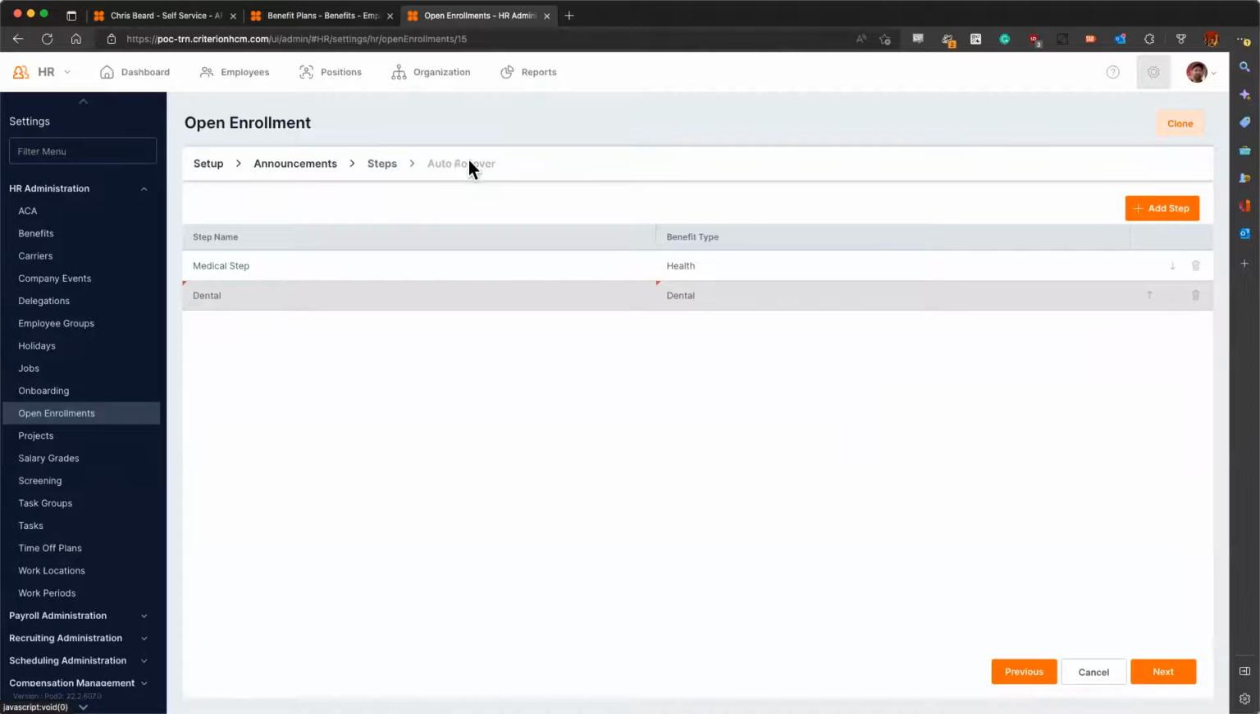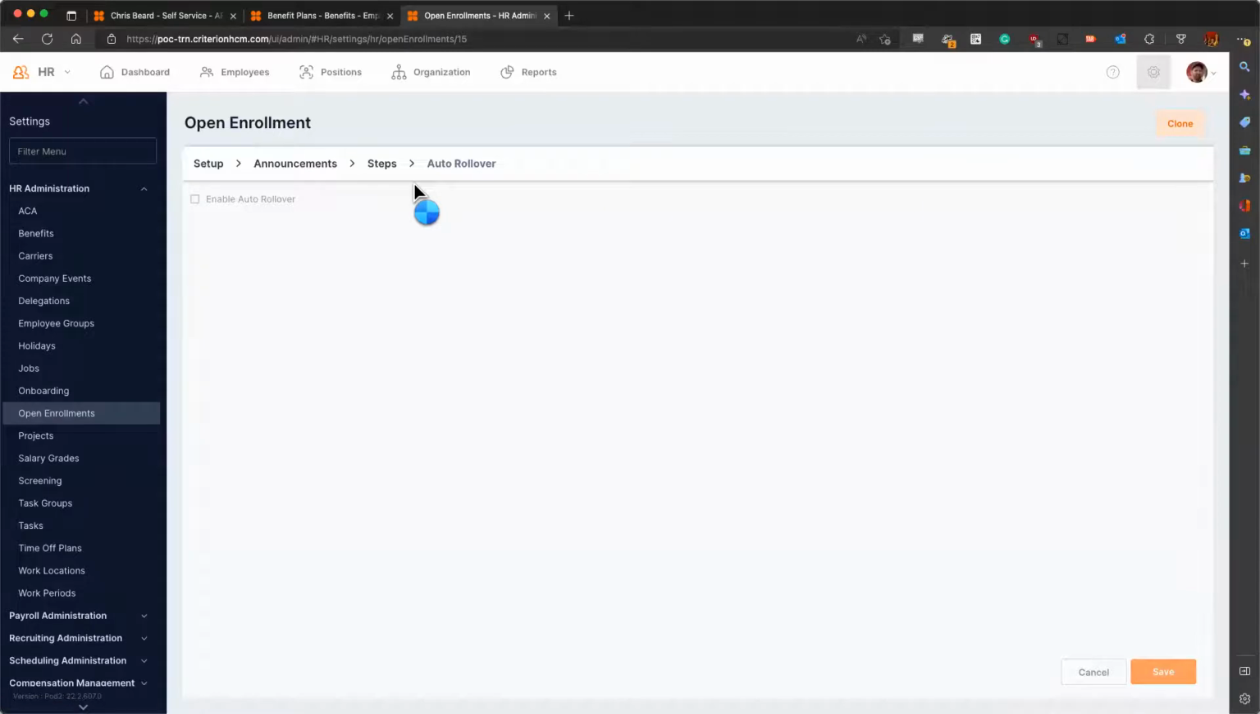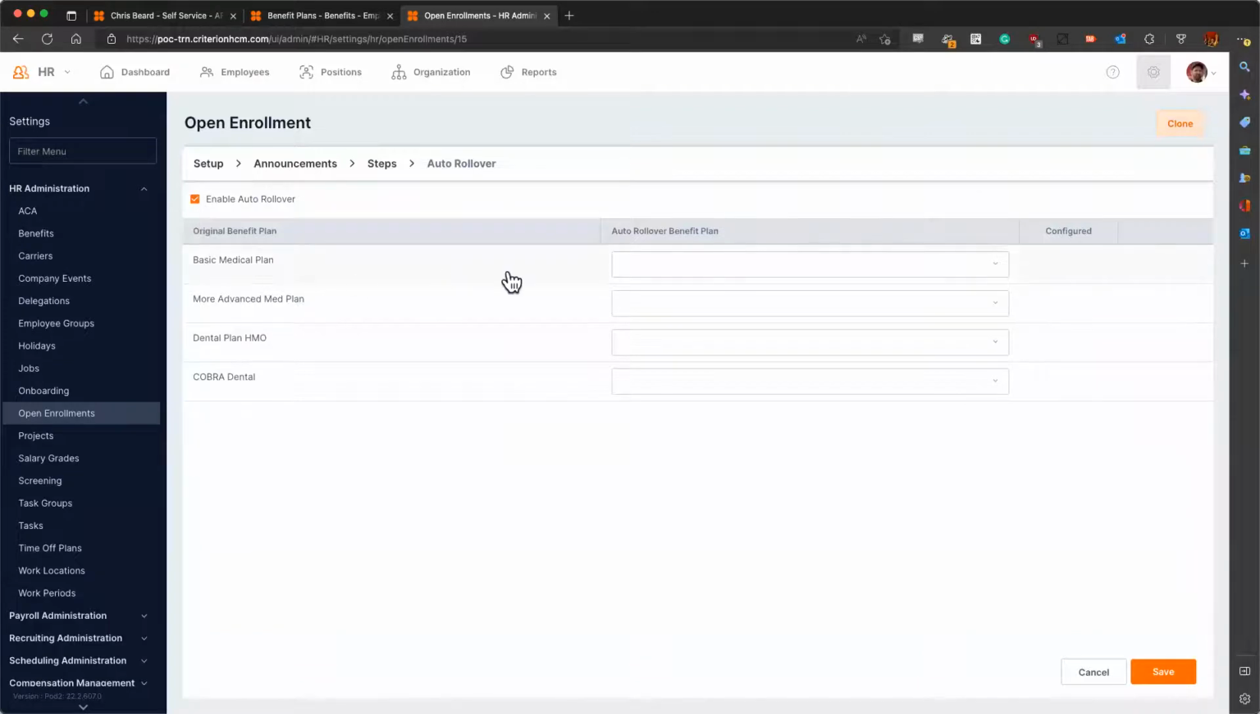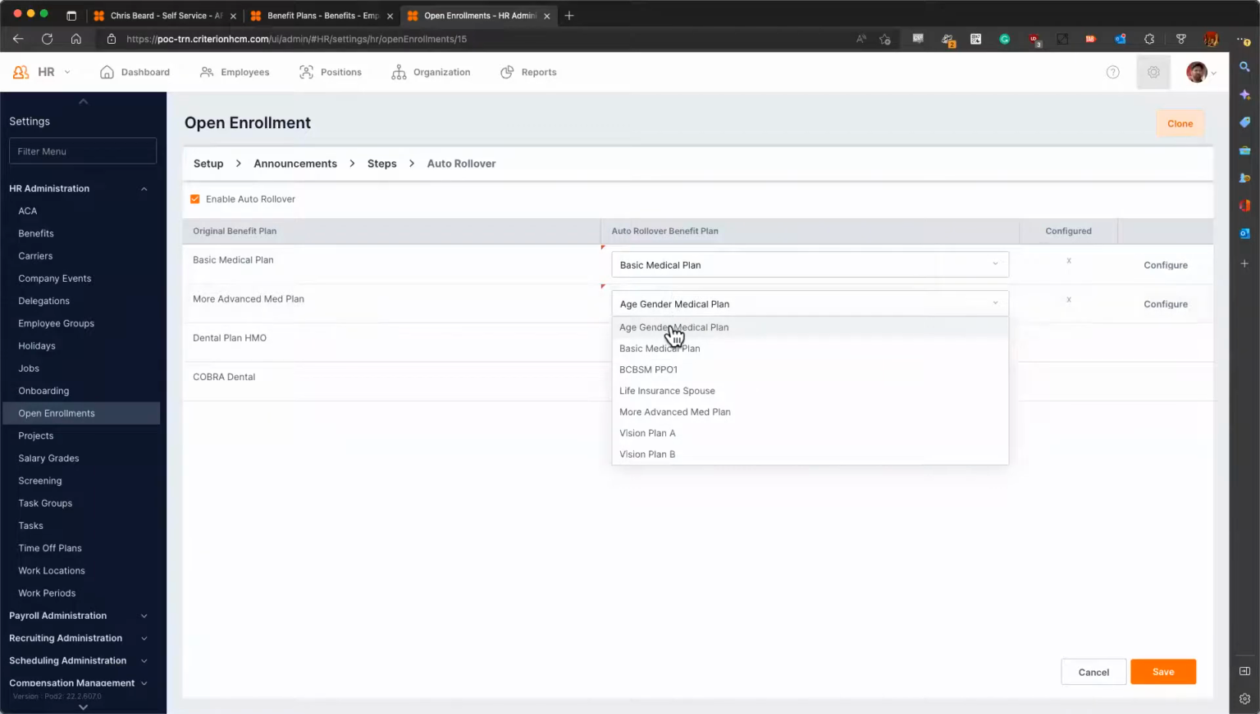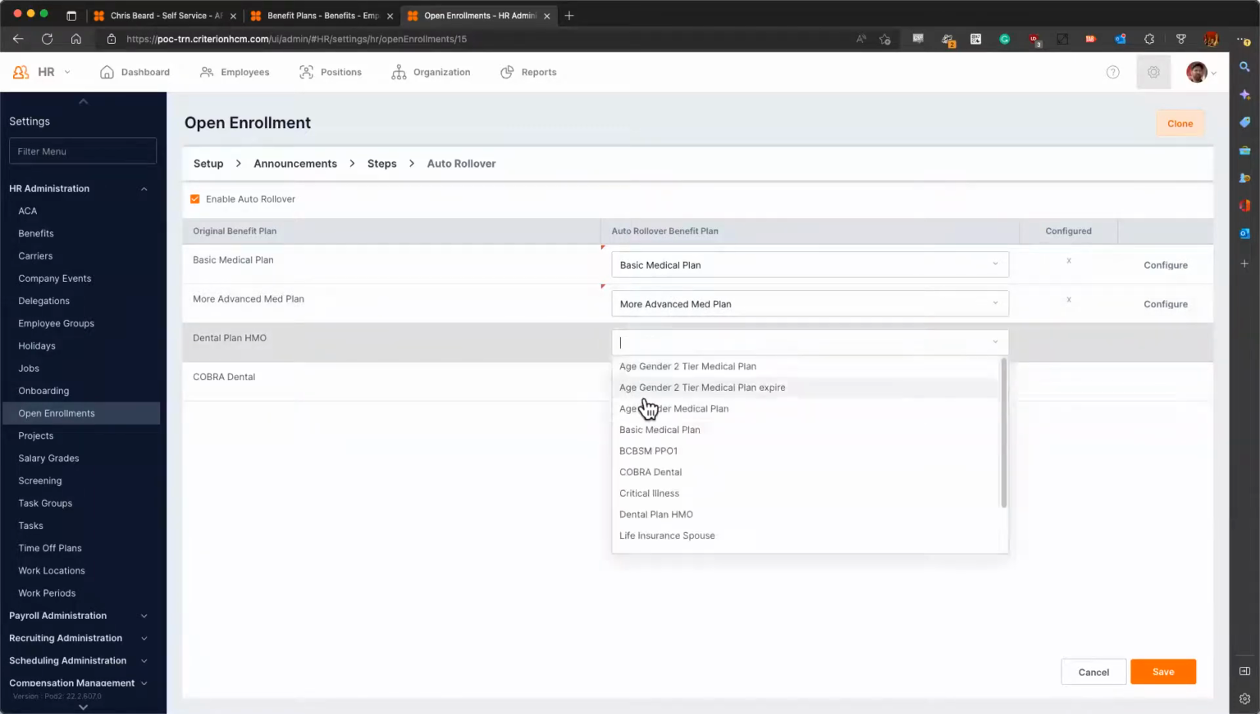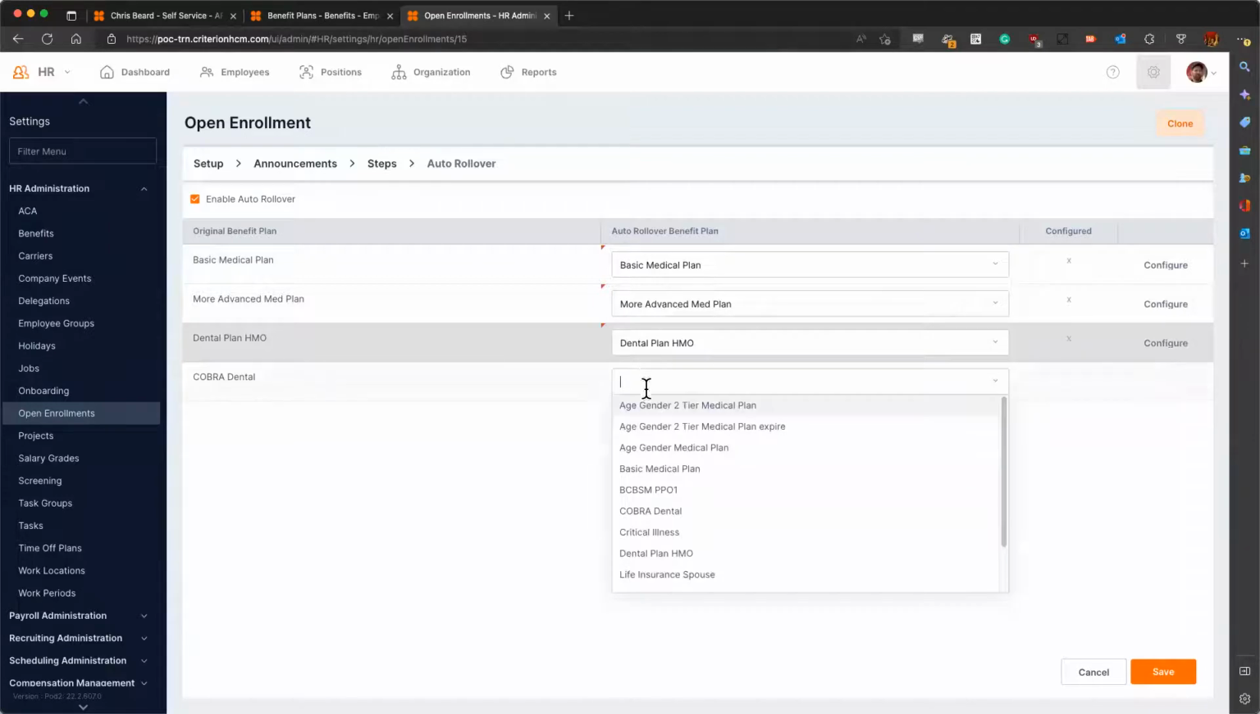And then you'll see this other thing here called auto rollover. What this does is, if I have it enabled, I'm not sure if it is yet, I won't let it load here, but if it's enabled, it allows me to say, okay, if they're in this basic medical plan, what do I want it to roll over to if they don't go through open enrollment? All right, so somebody opts out of open enrollment. Maybe you have a form or something that just says, I want to roll everything over. You can say, all right, basic medical plan is going to go to basic medical plan. More advanced medical plan is going to go to more advanced medical plan. Dental is going to go to dental, and Cobra is going to go to Cobra.